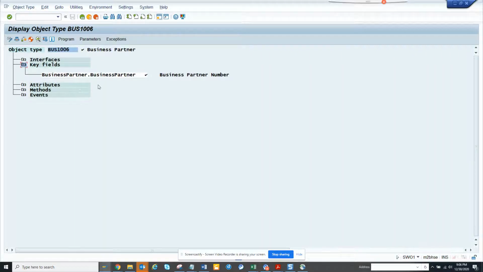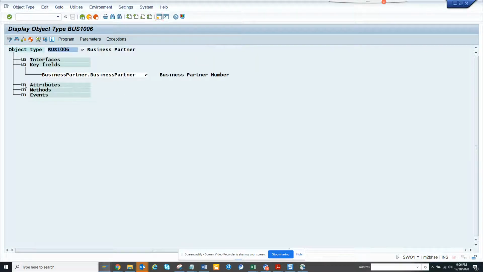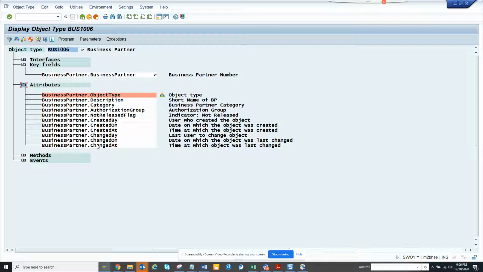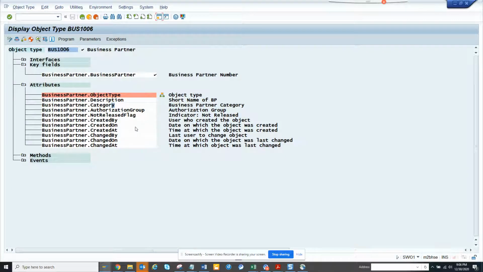From here you will know, again, you can find from the trace what the table is and all those things. But from here you know this is the table. This is the key field, business partner. Then you can find from the attributes other things like created by, category, and all those things. Business partner category is important. Again, this is something that is stored here. So these are very important things that are stored.